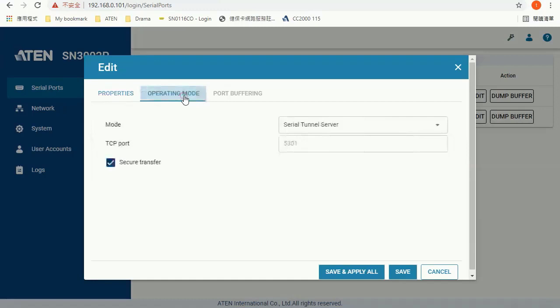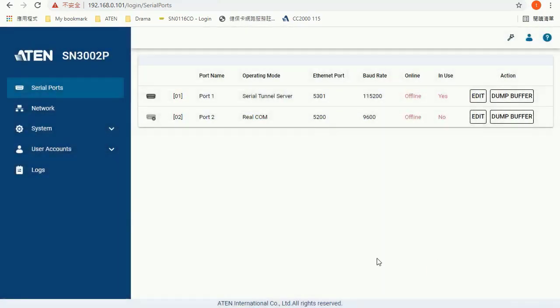7. Under Operating Mode, select Serial Tunneling Server from the drop-down list. Optionally enable the Secure Transfer option if you want the data to be encrypted and transmitted securely over a network. 8. Once configured, the Ethernet port of the SN3002P's port 1 is assigned to 5301, the port number for UDP communication. Note, the Ethernet port is assigned based on base socket settings in System, General Settings, Service ports.